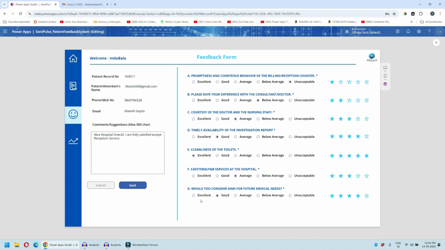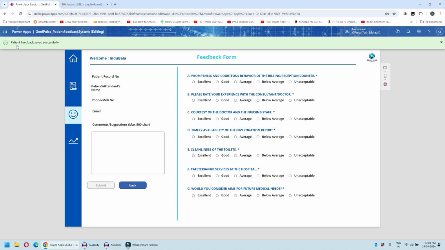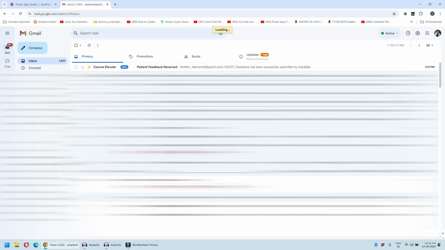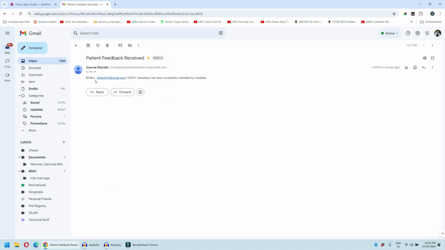I'll click on submit. So see, we got a message, patient feedback saved successfully. So here is our email. So let's check the email. Click on inbox. So you can see we have received the email from Course Elevate, patient feedback received. Just open it. So here you can see the patient name, the Manish email, and here is the patient number.